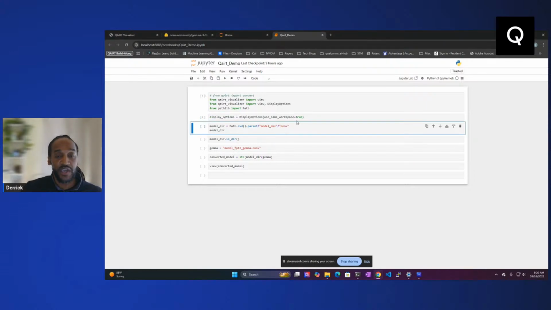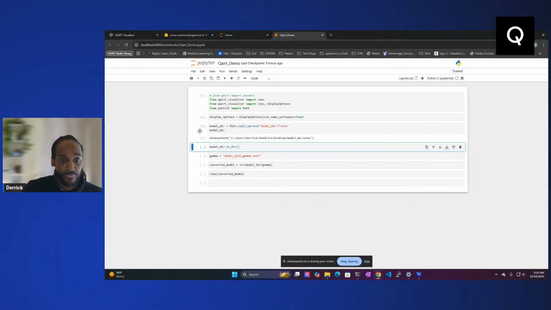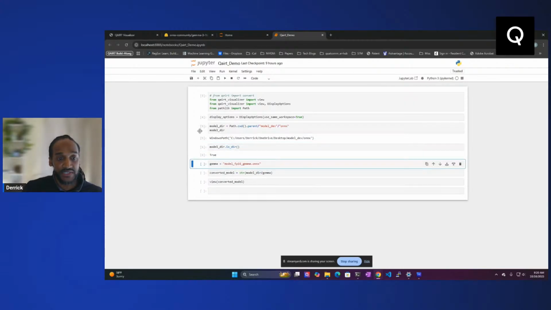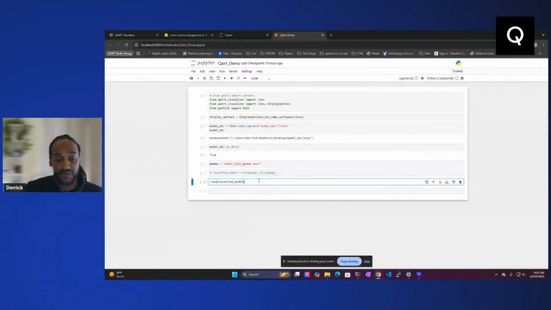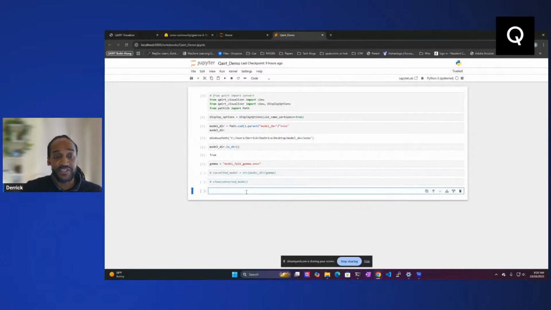Display options. So if we want to use the same workspace, then it will display it within. And then I have the model directory. Okay, is this true? Yes. We're going to look at Gemma. That's the one we just did. We're not going to do this. We'll save this for another video. But what this converter does is it converts the model to the DLC format, and then we'll be able to do a side-by-side comparison and see what optimizations, what operation fusions, and all types of things that we do on our end to optimize for Hexagon.